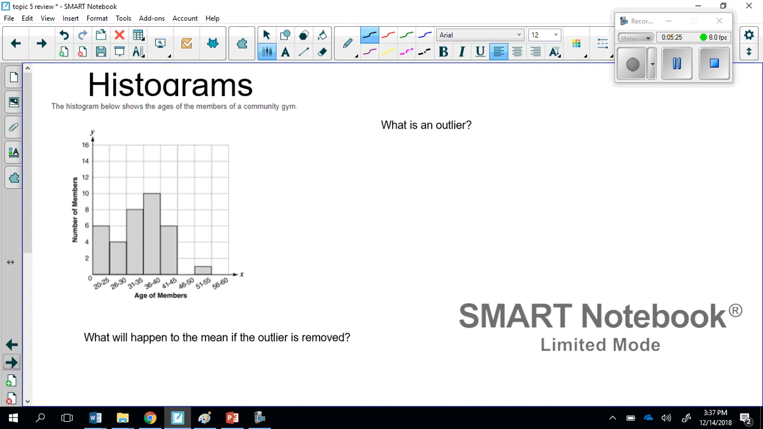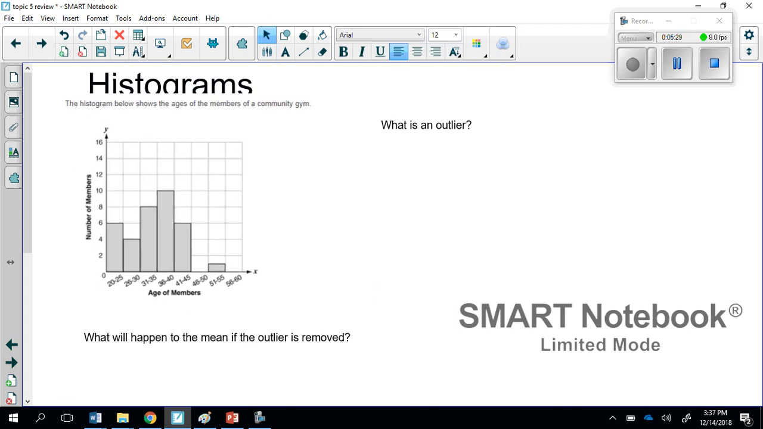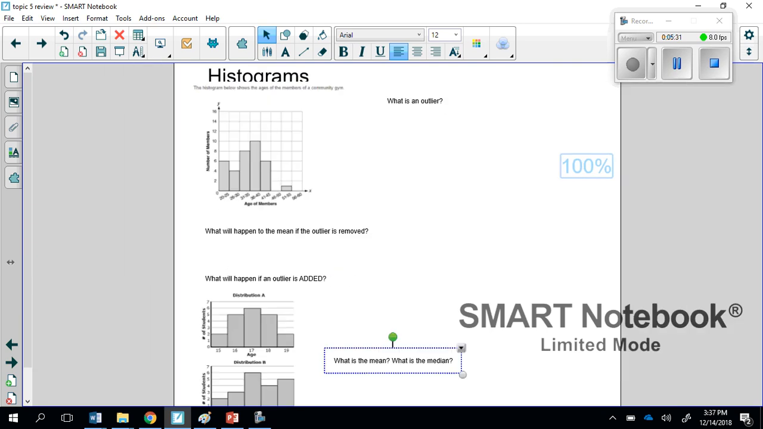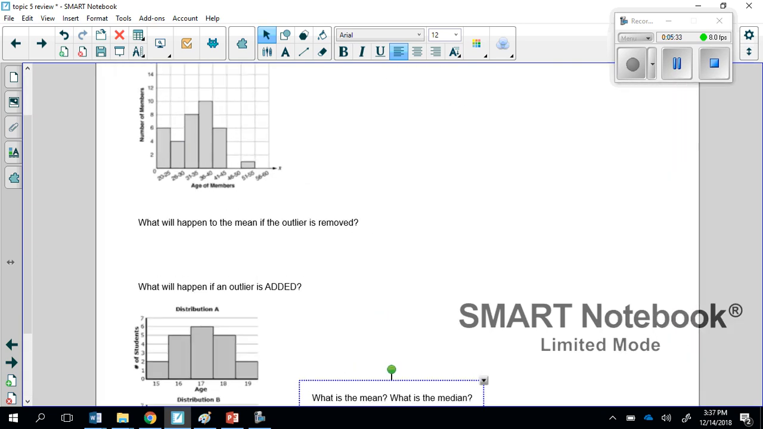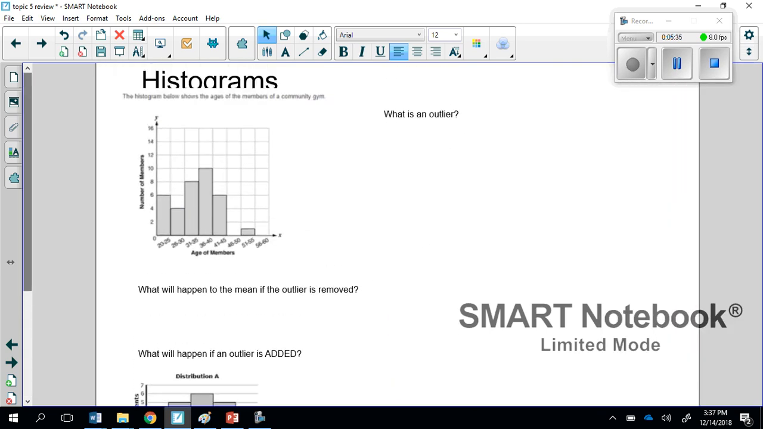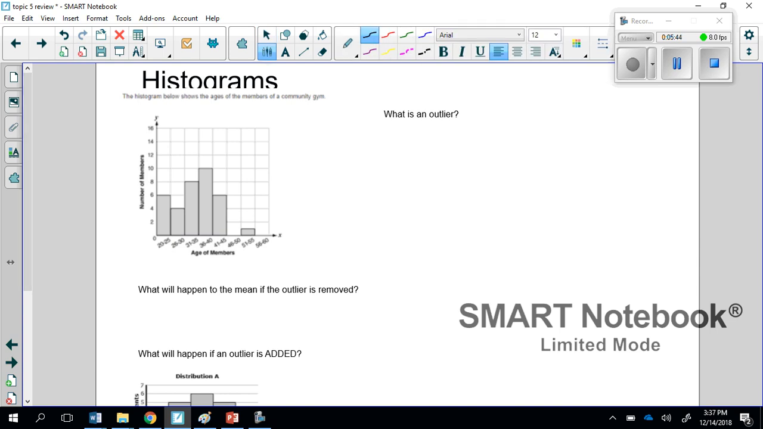Okay, now we're going to move on to histograms. Now we went over this in our notes when I wasn't here. So histograms are similar to bar graphs, but they're not really the same. Bar graphs give you values, histograms represent frequencies. So for example, in this histogram here, we're comparing age of members and the number of members. So the age and the number.